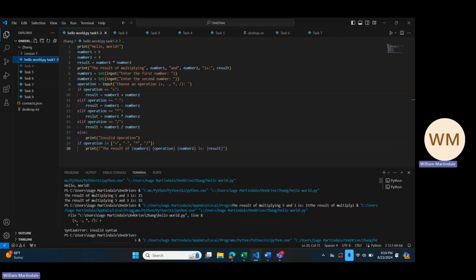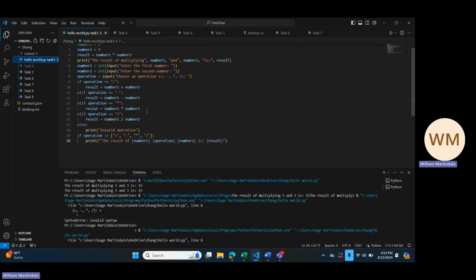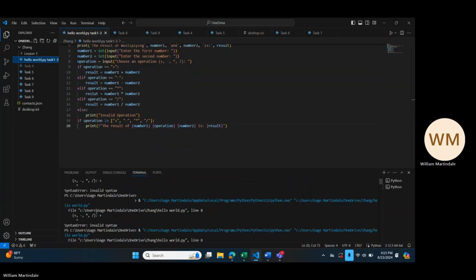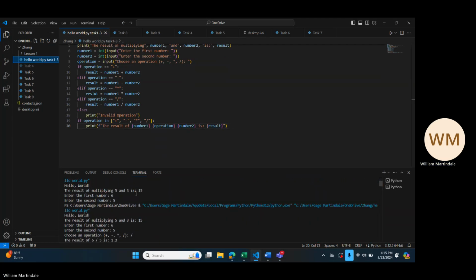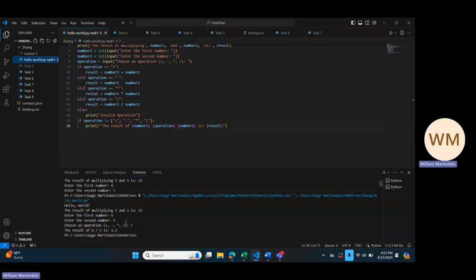The third task I completed was pretty much just creating a basic calculator, and the result of that is down here. I multiplied 5 and 3 and got 15. Wait, excuse me. Yeah, okay. I divided 6 and 5 and got 1.2.